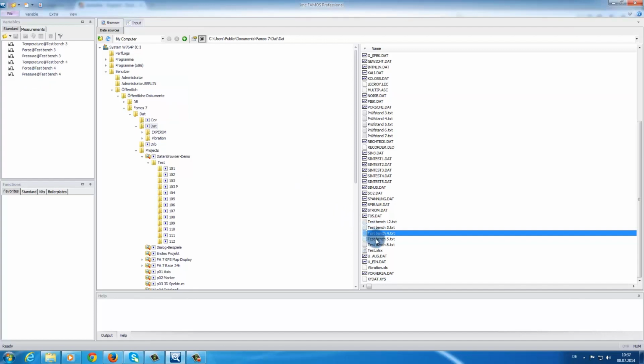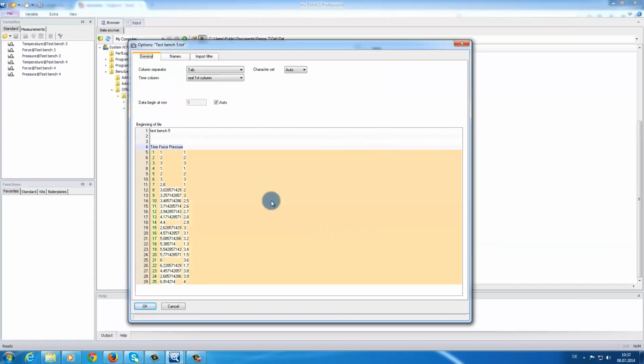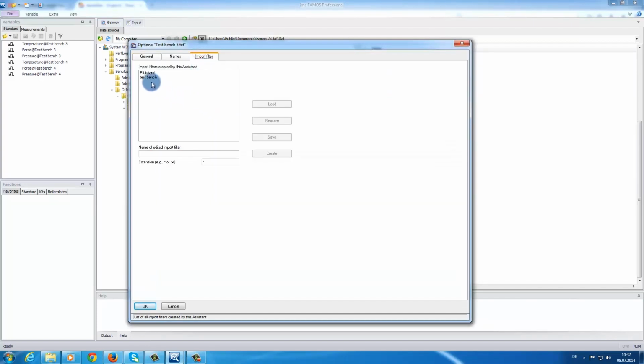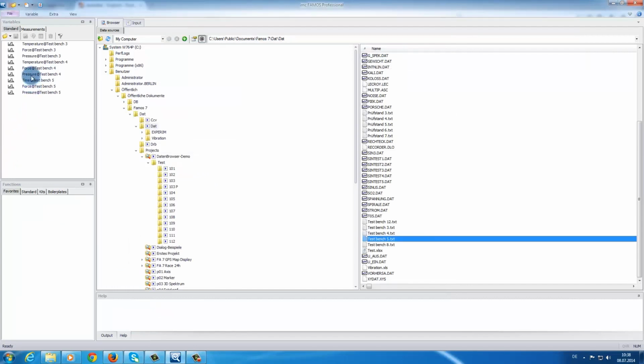Now, if we click on the next file, for example TestBench 5, we can go directly to the Import Filter tab and then select the type of filter we wish to use, in this case our TestBench settings, then click on Load, and all the settings will remain as they were set. Then click OK. As you can see, the next group of data now also appears under the Variables tab.